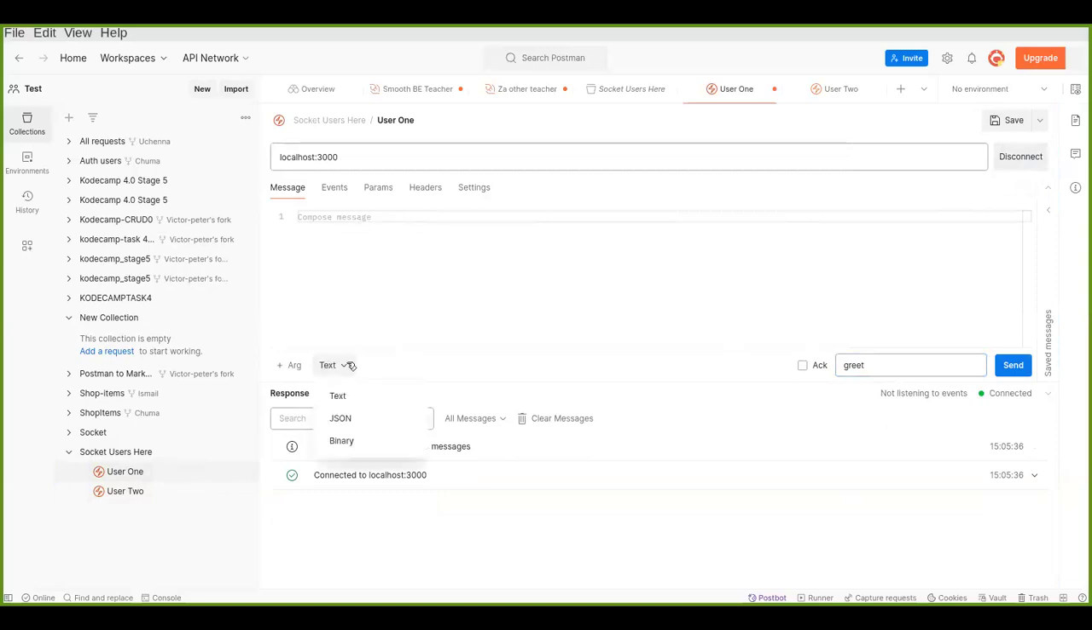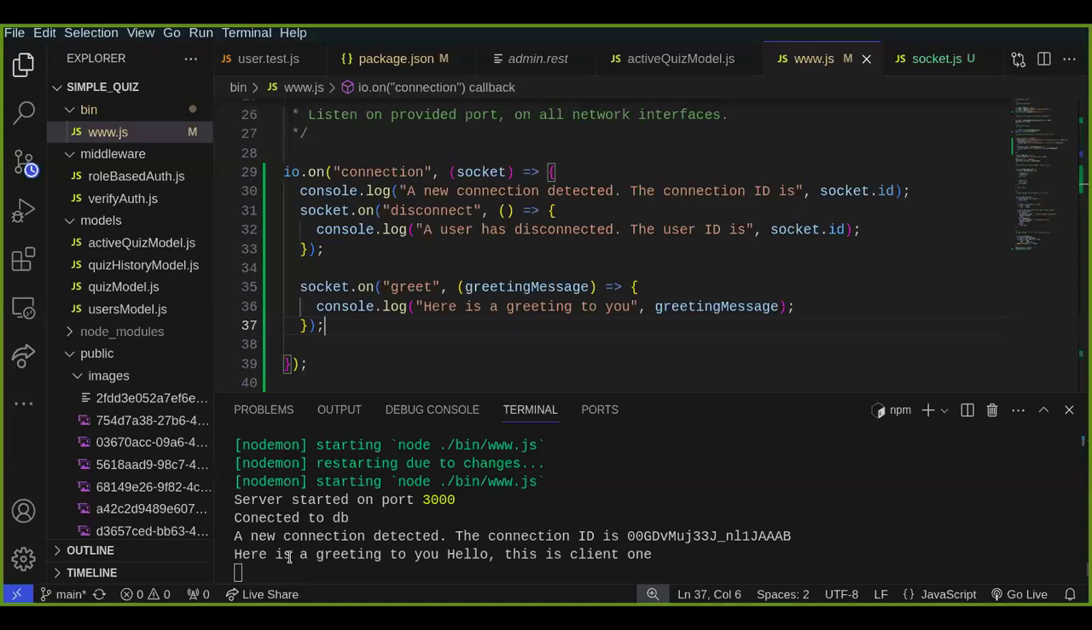Now the message here can be JSON text or binary, but whether it's text or JSON, if it's JSON, Socket.IO is going to handle the stringify and the passing of that to the server. So I could say, hello, this is client one. I could do that and send it as a greet. Now look at this. If I click send, you see that that event has been sent to the server. Now let's go back and see if the event that we sent from Postman has been delivered to the server. Beautiful. So here is a greeting to you. Then the greeting is, hello, this is client one.